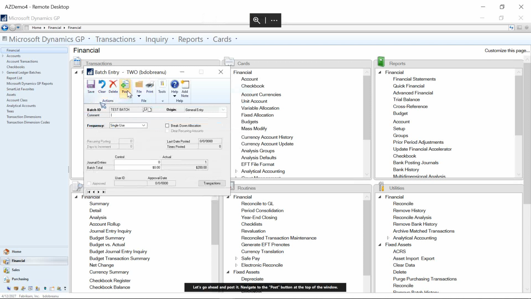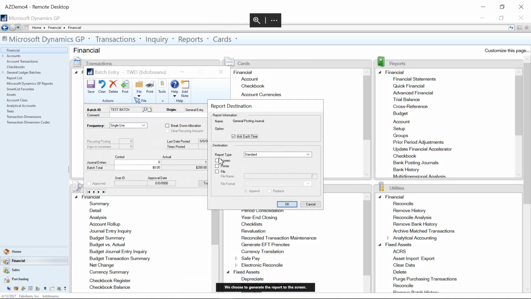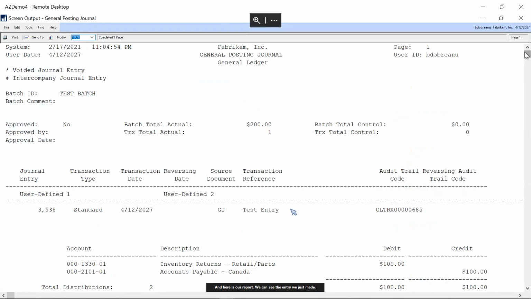Let's go ahead and post it. Navigate to the Post button at the top of the window. We choose to generate the report to the screen. Click OK. And here is our report. We can see the entry we just made.